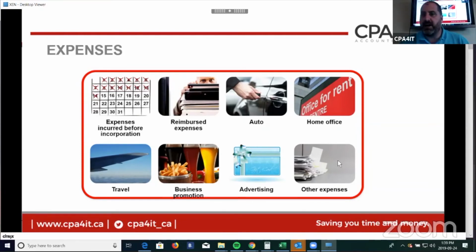And our expenses guide, which I will ask Rachel to share with every one of you. I think many of you have it already. It's also available on our portal, but I'll have her send it to everyone so that it goes through all the different expense categories, which again is an introduction. It's not an exhaustive list, it's an introduction.